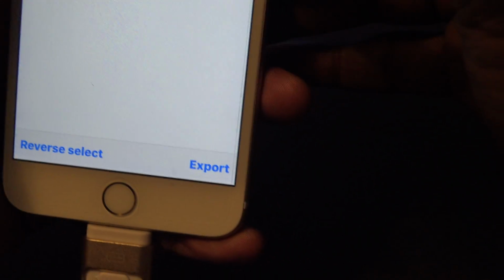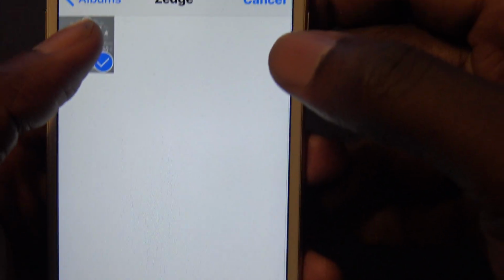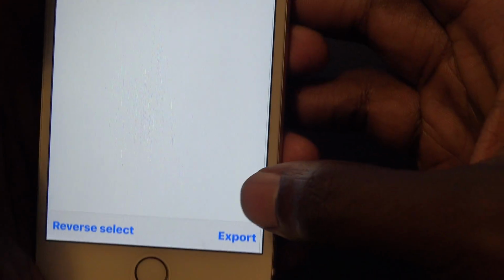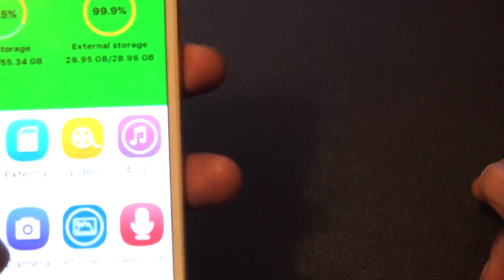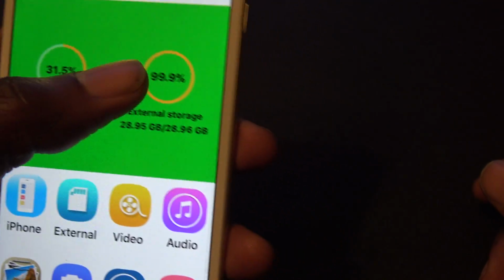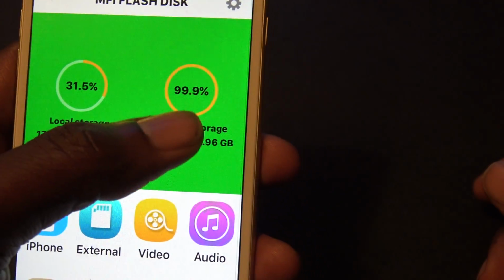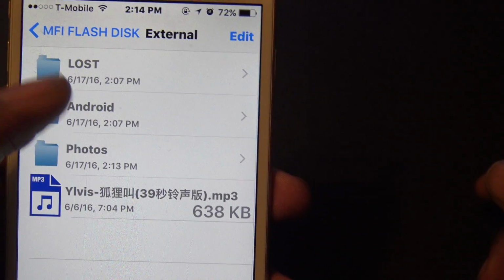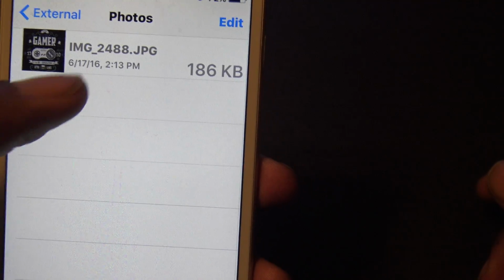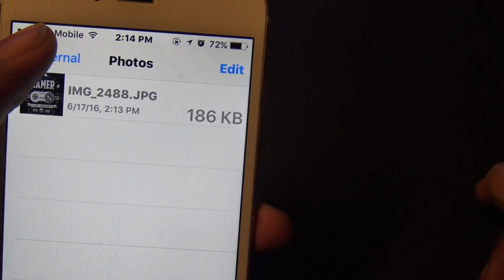So we go to edit. Then we go to select all. Or you could just click on it, whatever you want. And then you just go to export and then external drive. So then you'll send a picture over to the external drive. Then go to the external drive. Of course, this is the memory for your phone. This is the memory for the external drive. So you go to external, and then as you can see here, you go to photos and then you'll see the picture that you just put in. All right.